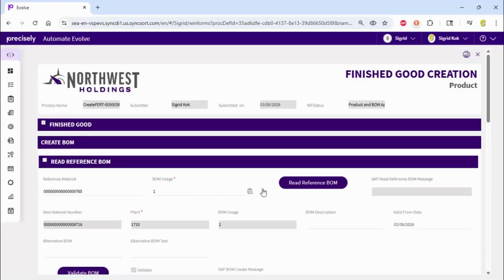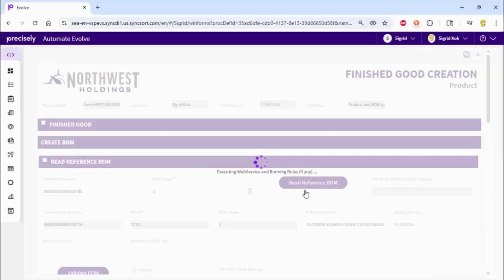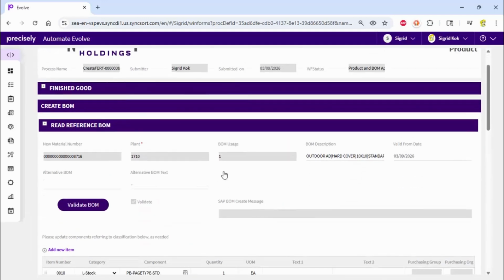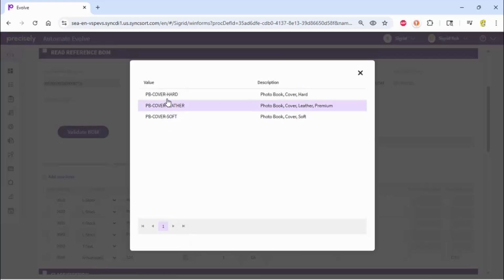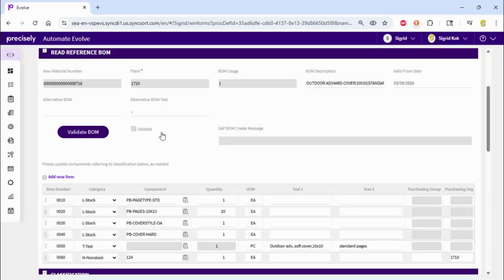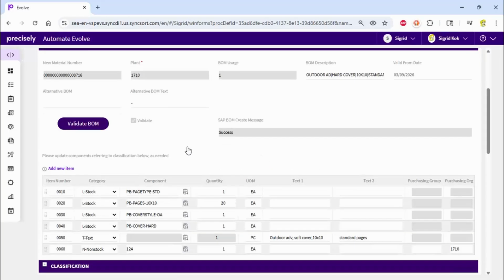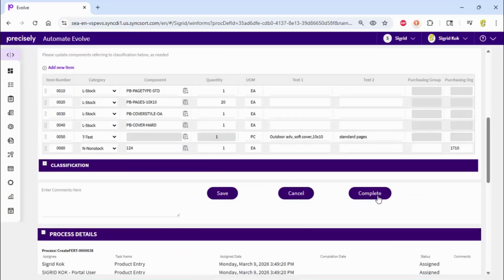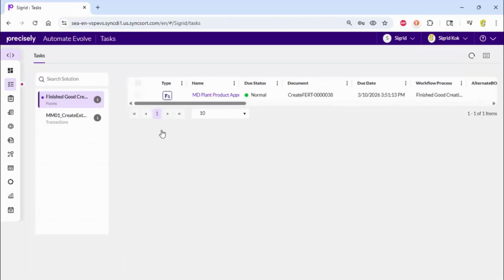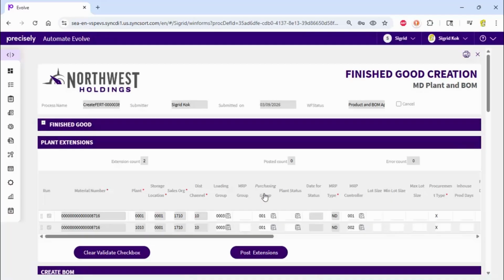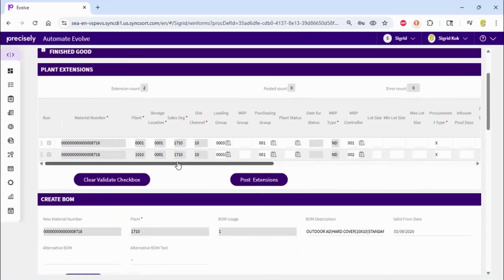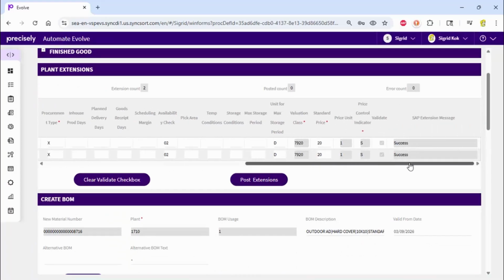Now we're going to enter the BOM. We're going to use that reference material and read it. And then we'll go ahead and adjust the cover style by looking that up. And now we can validate it and move it along. Finally, we're going back to the master data team to review both the extensions and the BOM for posting. So we can review the data entered here, clear the validate checkbox, and post.